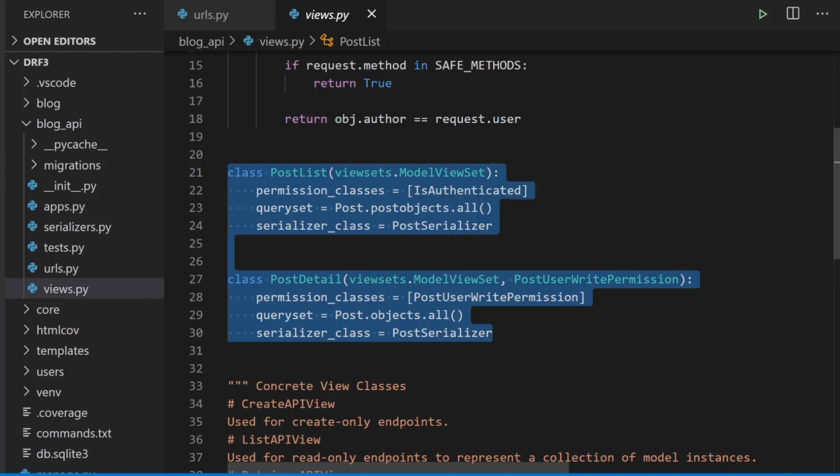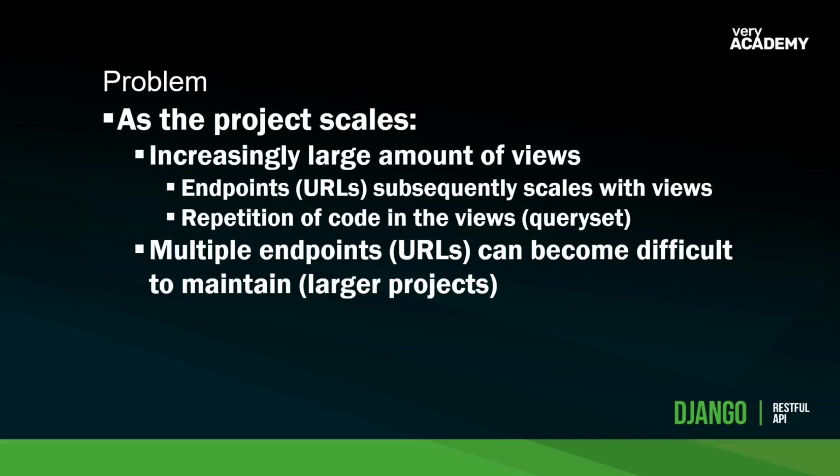So these technologies that we're going to introduce, the viewsets and routers, that's going to help us overcome some of these problems. And as you probably already started to find out, managing multiple endpoints or URLs can become difficult to maintain. Sometimes you need to have them in the right order, for example, for them to work properly, and so on. So again, viewsets and routers, particularly routers in this case, is going to help us overcome and alleviate some of those problems, again, particularly of larger projects.